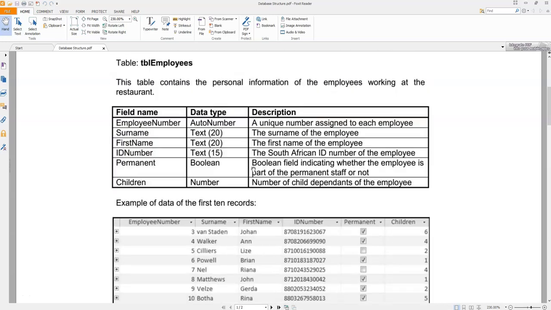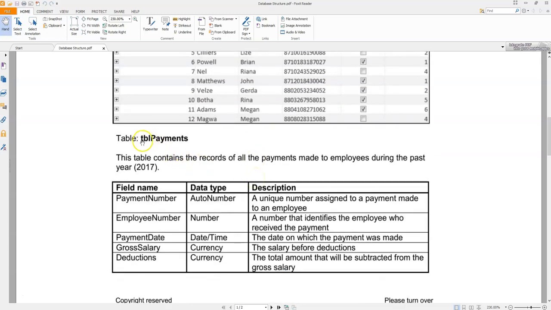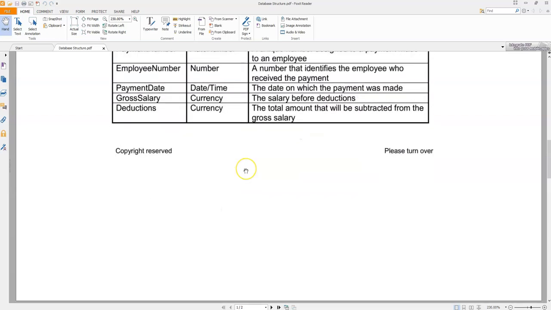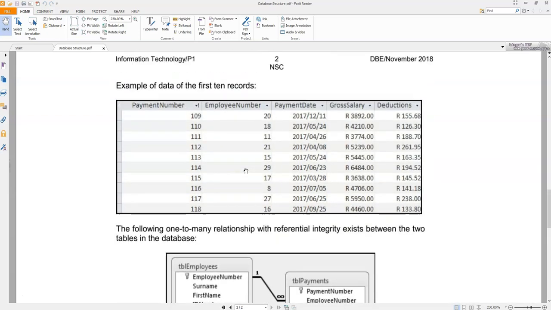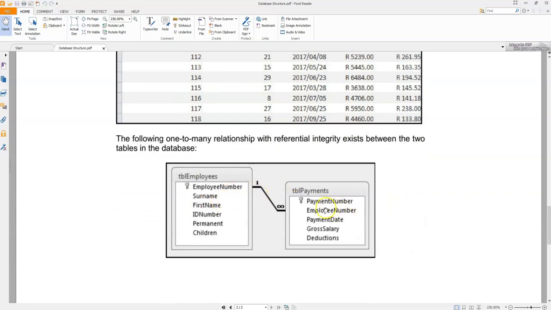It has two tables. The first table is TBL employees with these fields, and this is a sample of the data that is in there. Then we have TBL payments, with its structure and a sample of its data. And this is the relationship that exists between the tables. One employee will have multiple payments made to them because they earn on a monthly basis, so one person will be paid multiple times. This makes sense.